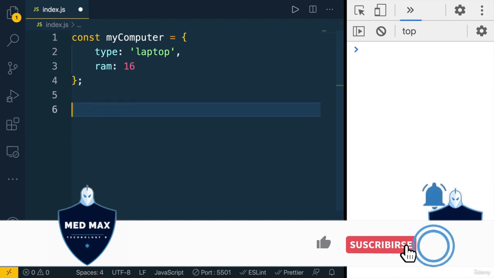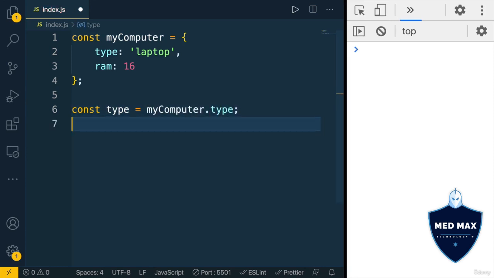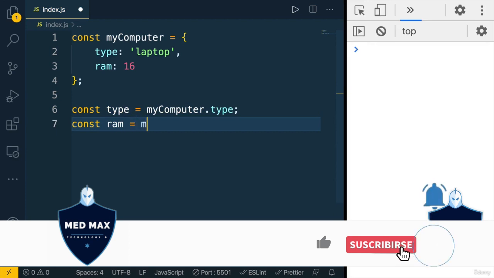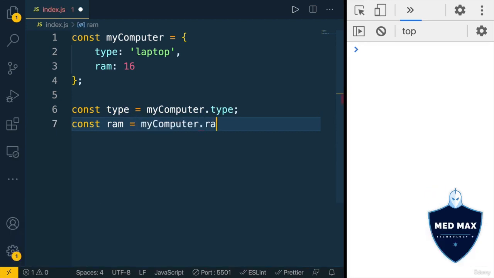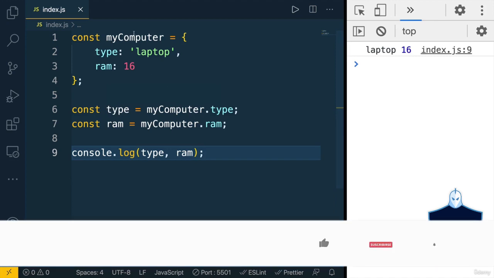And now I could create two new variables called type and RAM based on those keys of this object. Of course, I could access particular keys using dot notation and create new variables using different lines of code. For instance, const type equals sign myComputer.type, and on the next line const RAM equals sign myComputer.RAM, like that. And let's print to the console type and RAM. Let's save changes and I get laptop and 16. That's the first way of creation of the new variables based on the keys of the object.